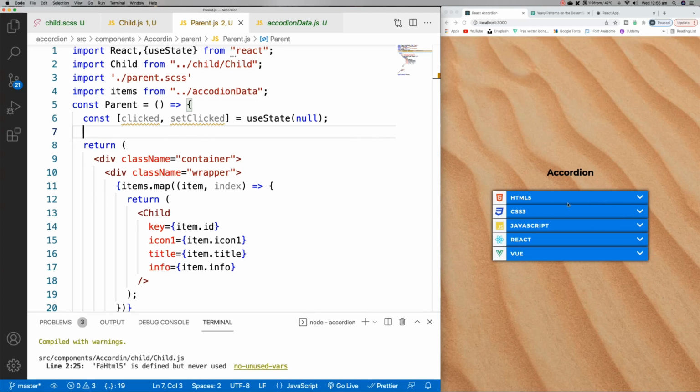Okay, so when I click this, here is a question. When I click this, that means I'm clicking the index of this component. So what is the index of this component? 0. So when I click this, it means I'm clicking the 0. That means clicked and index are equal.